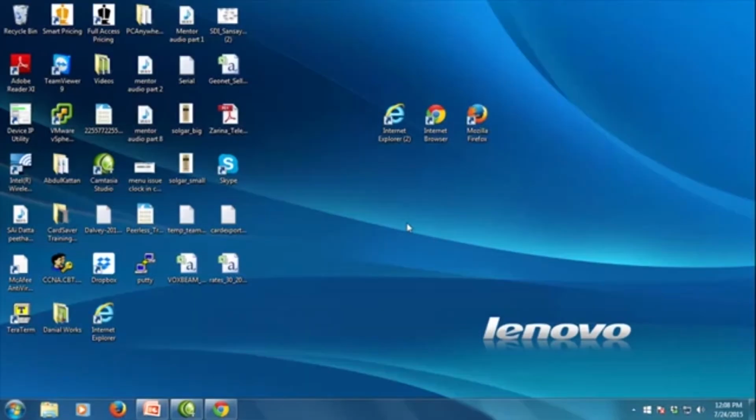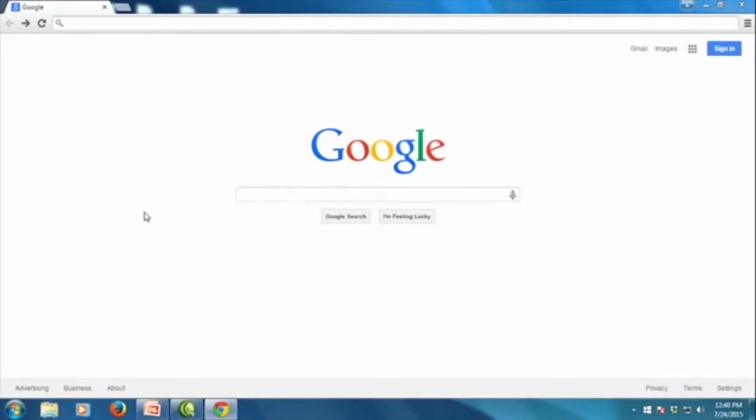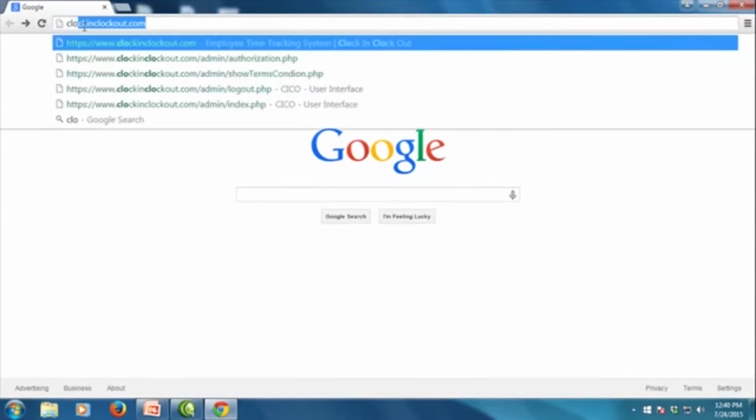Let's begin. We have to log into the user interface. To do that, go to a browser. Any browser will work. For me, I'll be using Google Chrome. Once the browser is opened up, go to the URL text box located at the top of the page. Here, type in clockin, clockout.com. From there, the system will take you to the website homepage.